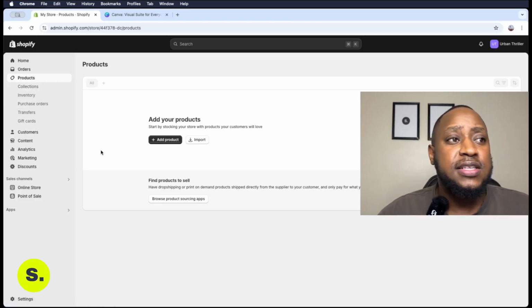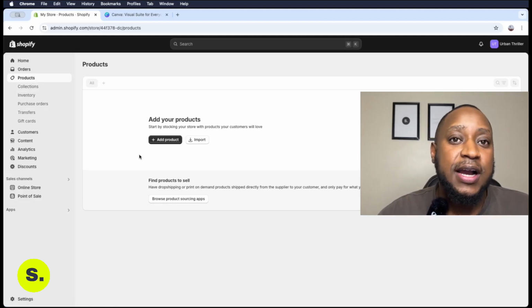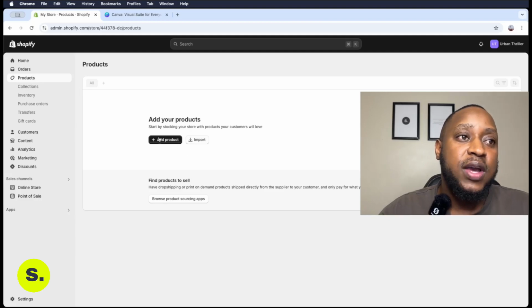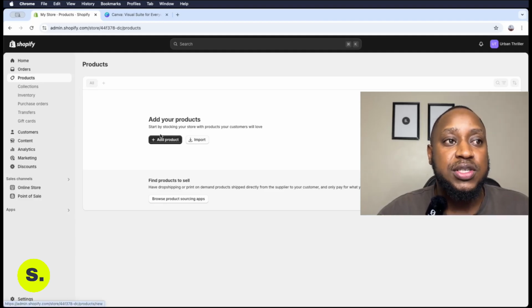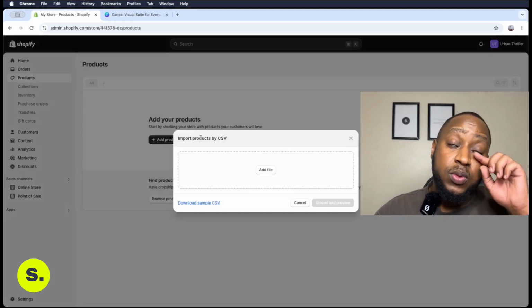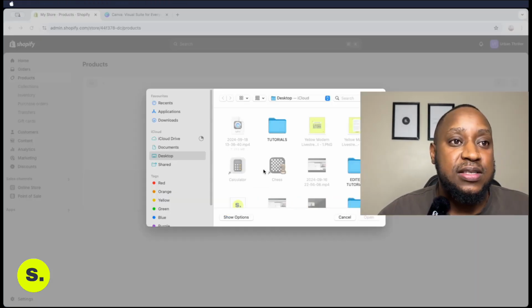So the first thing that I said we're going to do is learn how to import products using a CSV file. As you can see, we have two options here, which is add a product, and then we have import. So that's what we're going to first click on. We're going to click on import, and then we're going to add a CSV file.